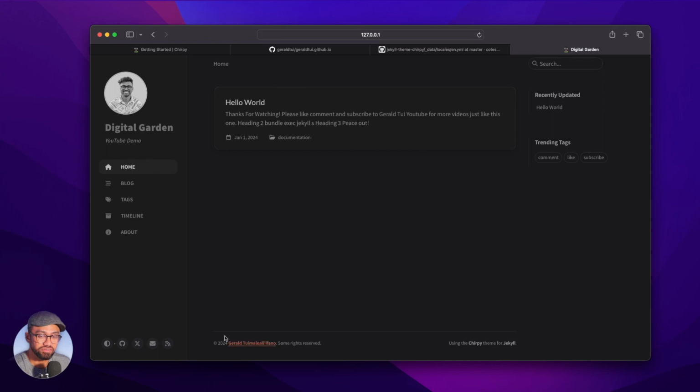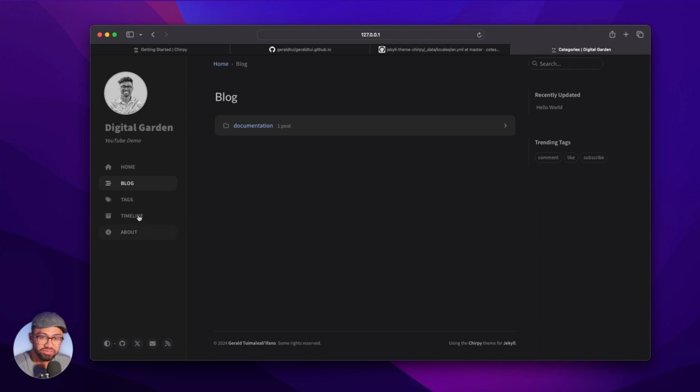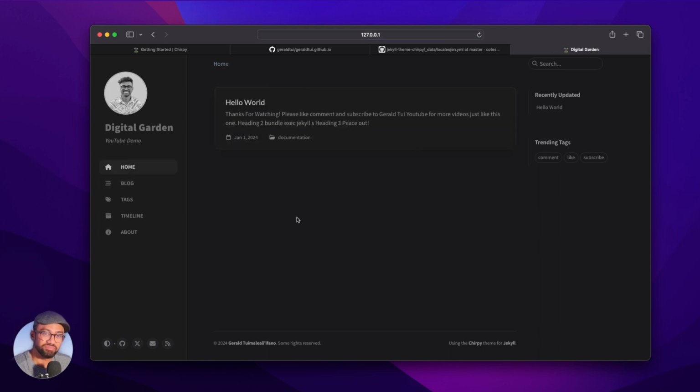Jumping back into our localhost page, once we refresh, you can see on the left side where our navbar is, the labels have been updated from categories to blog and from archives to timeline. And that's it. That's how you customize the navbar.